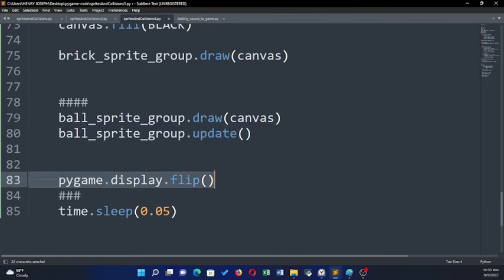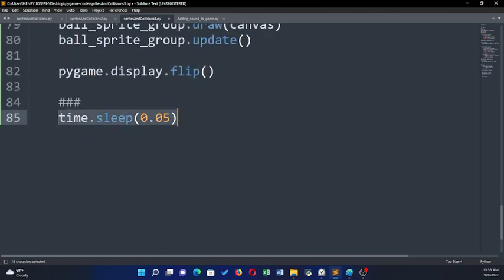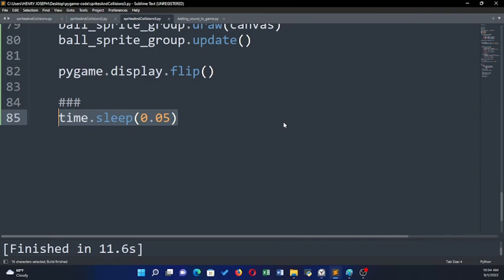Now we're going to call pygame.display.flip, which just updates the screen. Now time.sleep(0.05) is to slow down the game. If you don't slow down the game and you have a very fast processor, it's going to move very fast. But in this case, it's going to move very slowly. So then we are going to run the code. If you run the code, you can see they're colliding and moving, top, collide, like that. So that's how you would use sprites in Pygame.